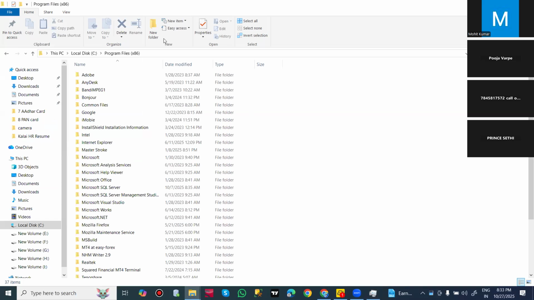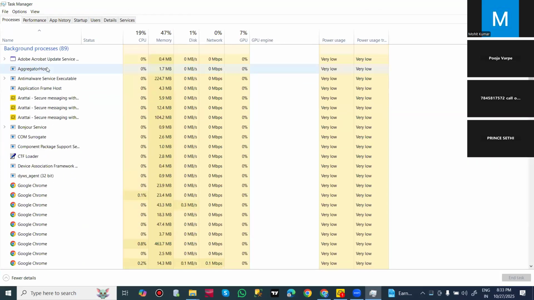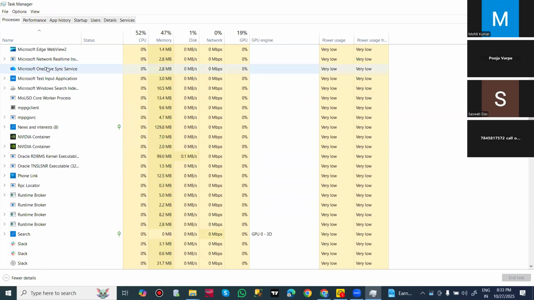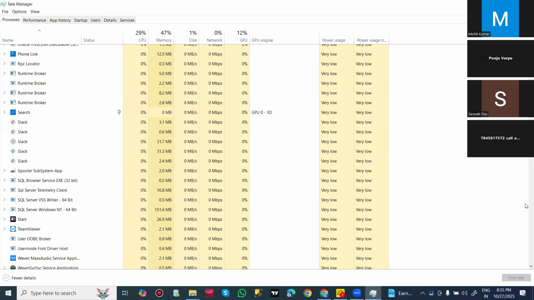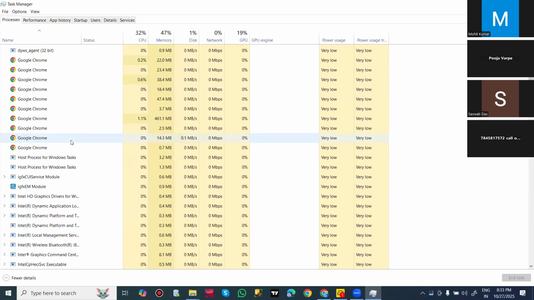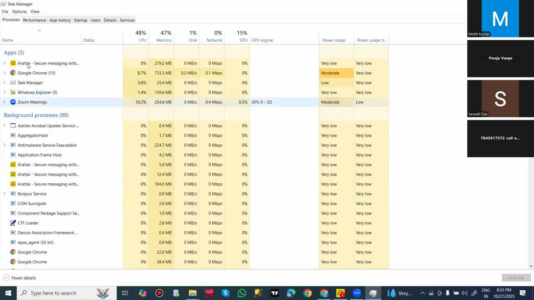So guys, is anyone facing the same issue? Anyone facing the same issue? Mohit, no. Okay. No. Okay, I think these files are running. Only these files are running. That is fine.